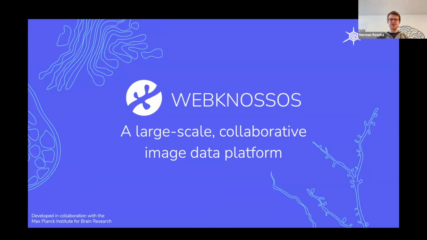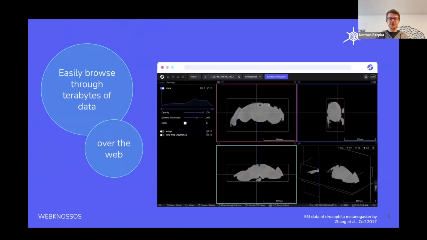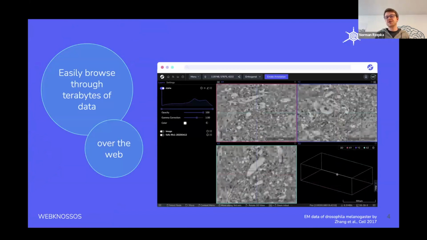So first, Webknossos is a web-based platform for dealing with very large images. It's a collaborative platform, and we developed it originally in collaboration with the Max Planck Institute for Brain Research. So I will show you a couple of features. The first one is it's a visualization tool, right?